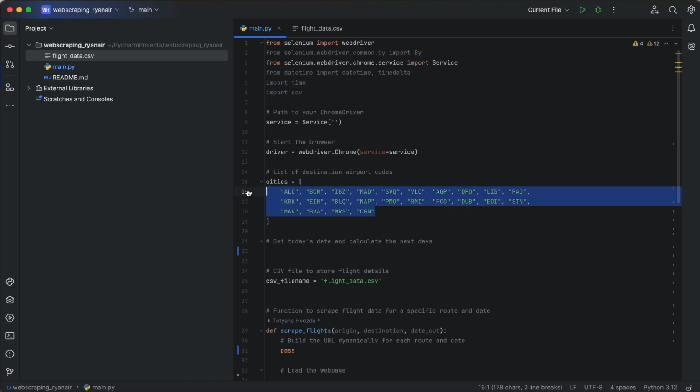I'm gonna use these airport codes. I will try to web scrape the data from Vienna, because I'm currently based in Vienna, to every single destination that is here in this array. And also I'm gonna extract the data from each of these destinations to Vienna.